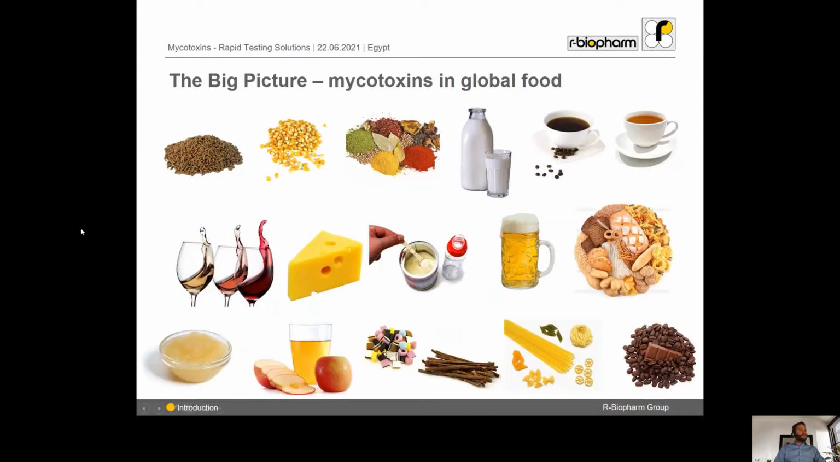For example, a few products over here, like baby food, like baby milk. We have beer, bread, wine, coffee, milk, spices, and some other foods.